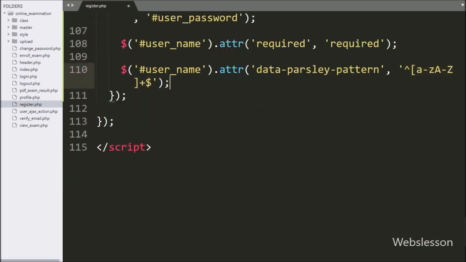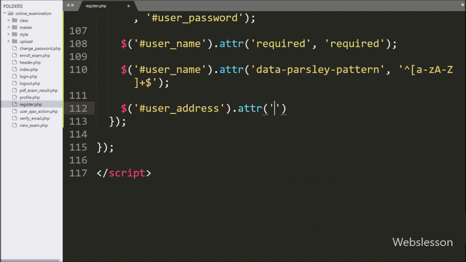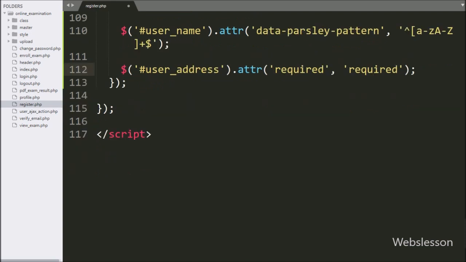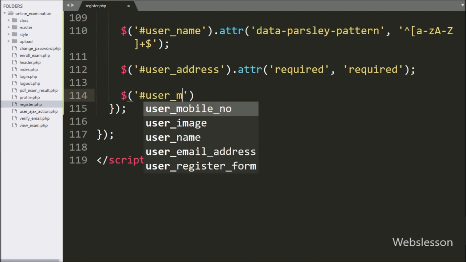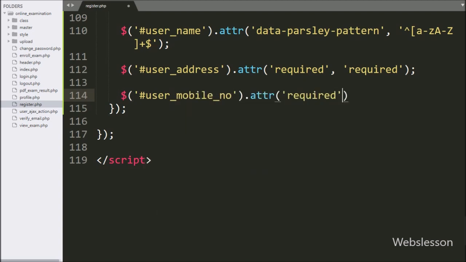For validate user address field data, here we have written $ with text box ID user address with attribute method, and under this we have written required, so it will add this required attribute in this text box field. For validate user mobile number field data, here we have written $ with text box ID user mobile number with attribute method, and under this we have written required, so it will add this required attribute in this text box field.